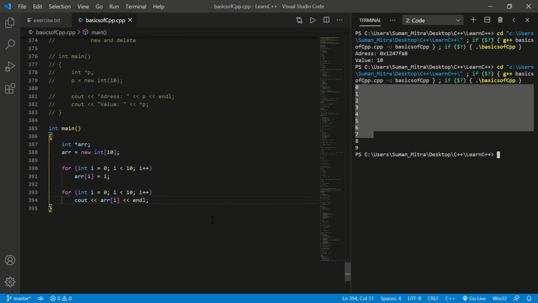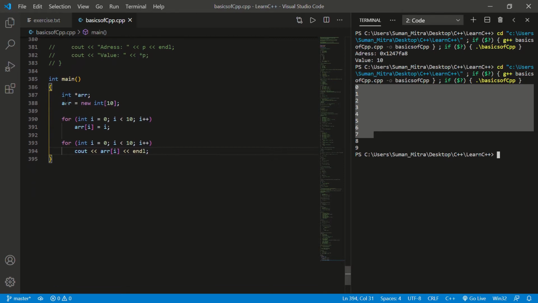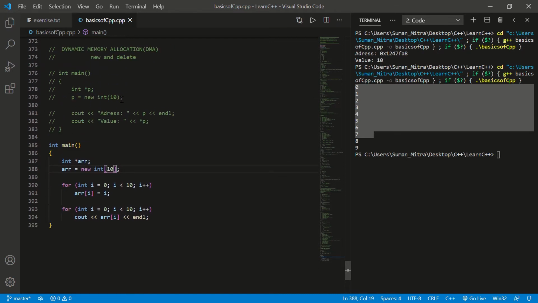We did it dynamically. How did we do it dynamically? First we initialize the variable, then using the new operator we got some spaces. If you write in parentheses, then you directly initialize its value. And if you write in square brackets, then it's like an array, consuming some space of 10 but with no values, just garbage values.